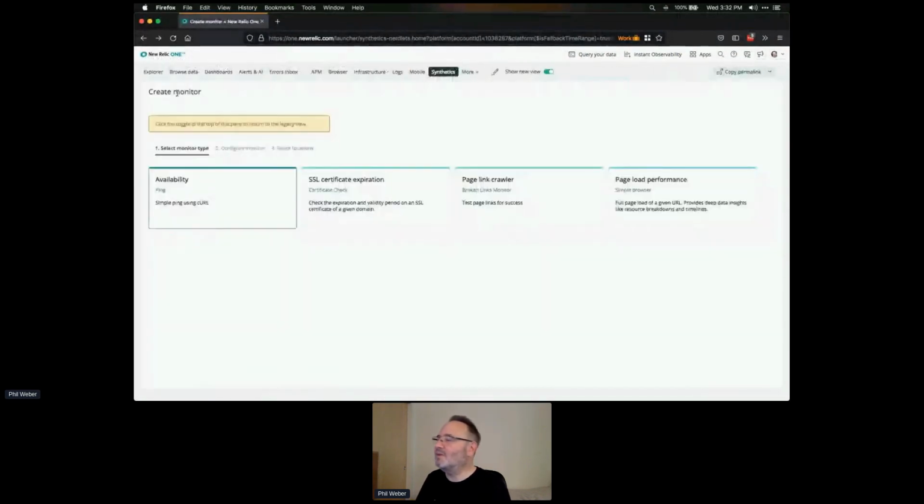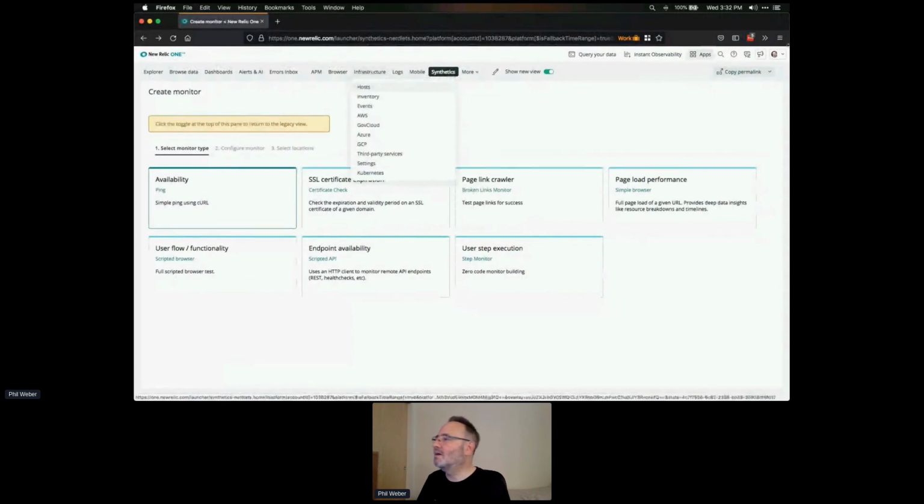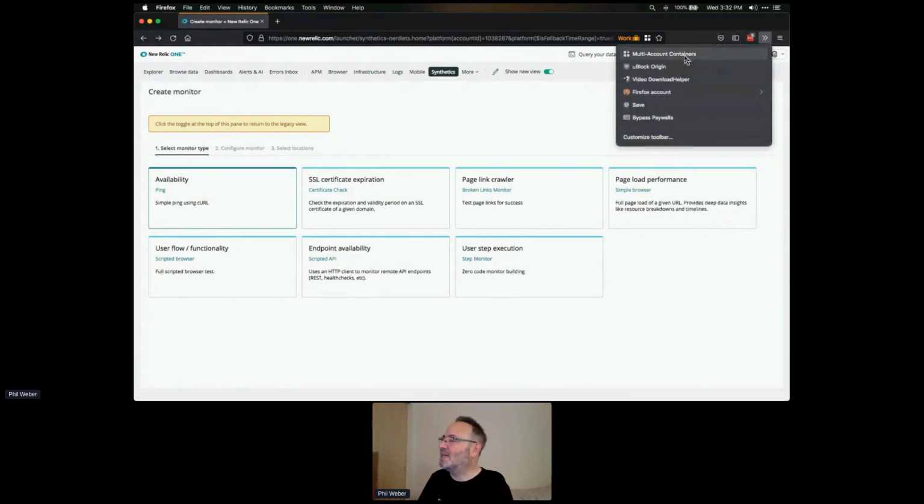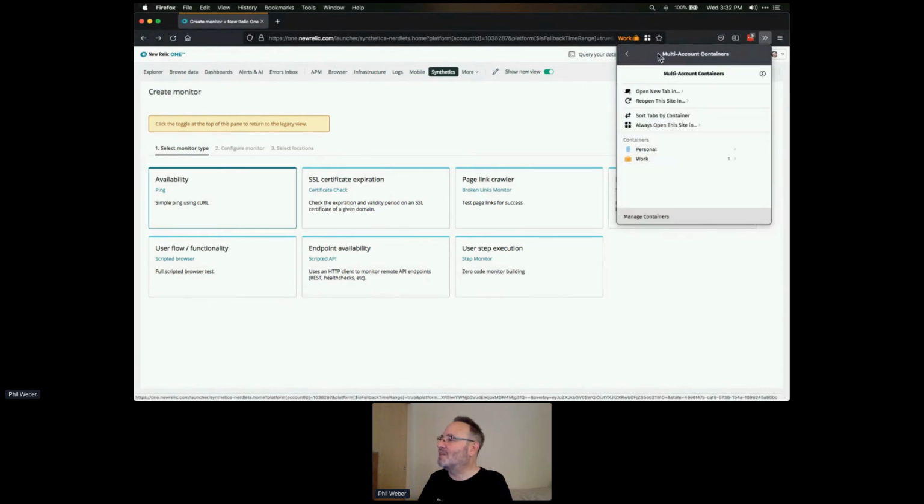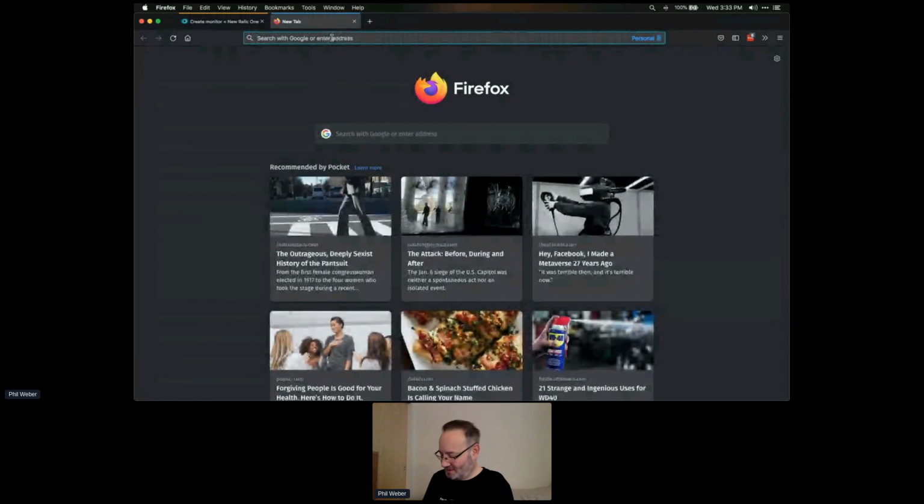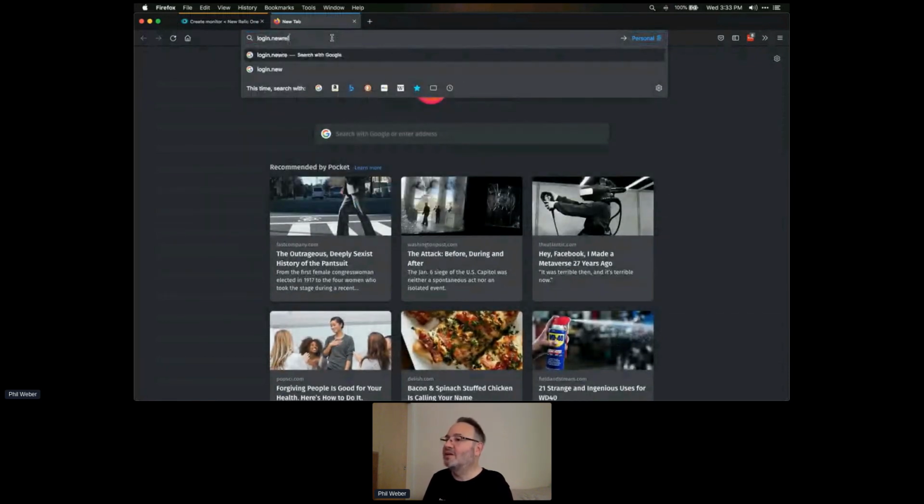Okay, so let me open a... By the way, speaking of incognito, in Firefox, there's an extension called multi-account containers. So I currently have a tab open in my orange or yellow account, and I'm going to open another tab in my blue account. So yellow is work, blue is personal, but they don't share cookies, right? So by opening this tab, I should not be logged in. Or if I am, I can log out.